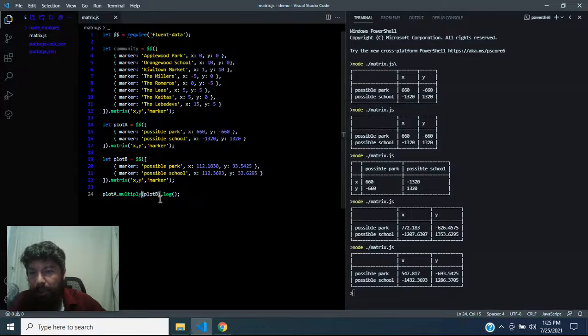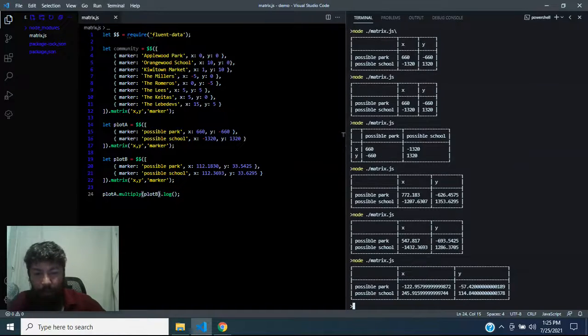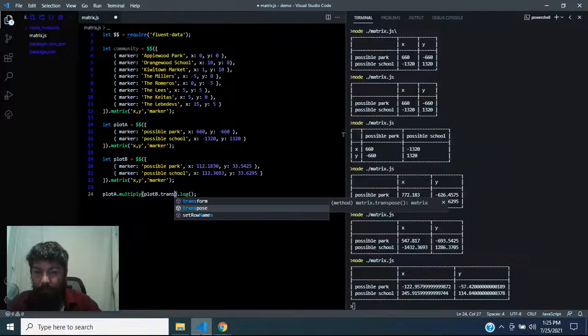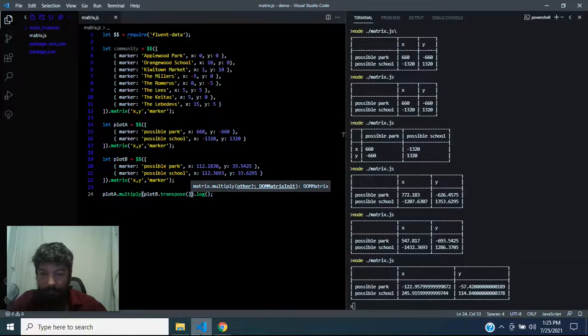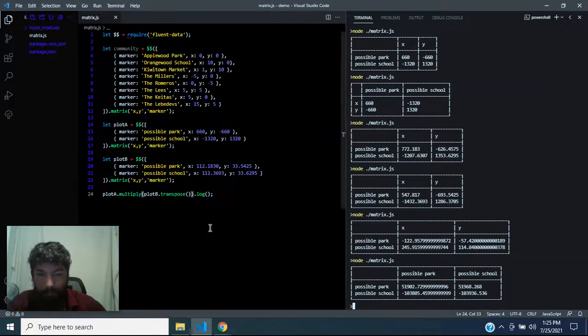Probably we should transpose plot B, but they're 2 by 2, so this would work, but of course we can transpose within it. One good function to consider is transform.